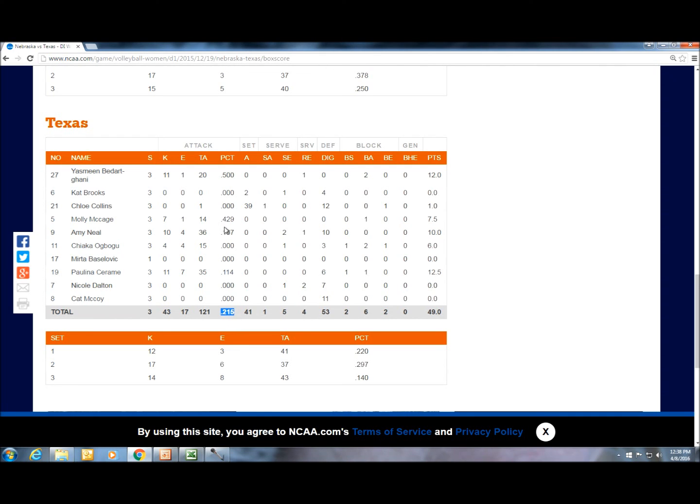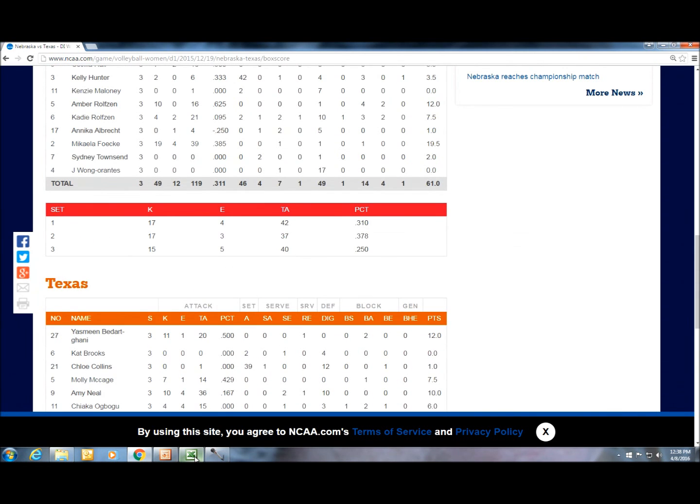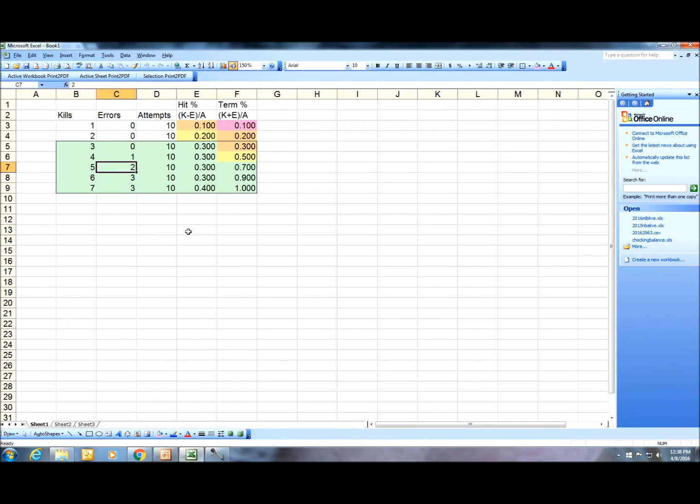They only hit 215, and a lot of their studs, number 36 is only hitting 167. I think Amy Neal was a middle. Here's Paulina, 35 swings, so she was one of the big swingers, and hitting 114. So you don't get discouraged as a hitter if you're not getting more than 50% of your swings as kills. You get less than that. The percentages will work out.